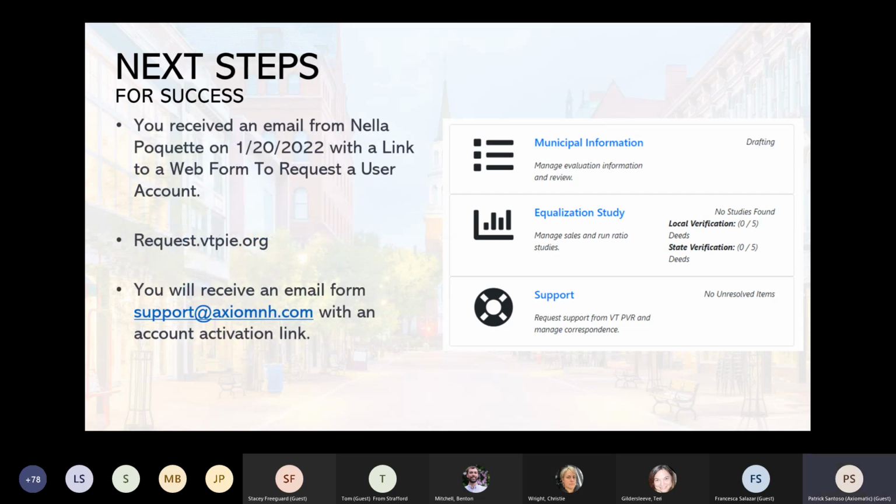So next steps. You received an email from Nella. I think you've received a couple of them now. But definitely one on 120 with a link to register for your user account if you have not already. If you use that second bullet, request.vtpi.org, that is the request form. So it's going to ask you for your name, your email address, and the town that you're requesting access for. We do have a list of all of the town folk from PVR, and we just use that to do a quick validation to make sure that we agree that you're associated with the town. So there's a little bit of a lag there as we do that verification.